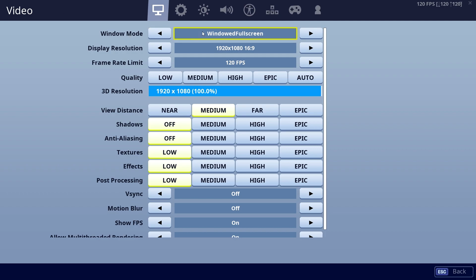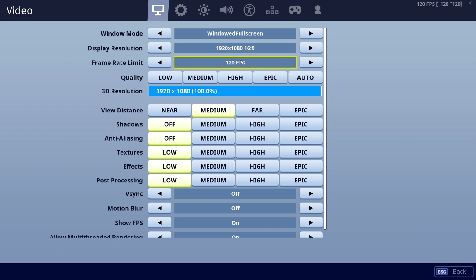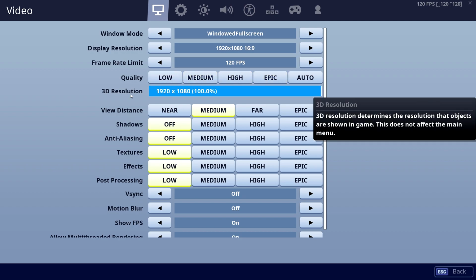So for windowed mode, we're going to have windowed full screen. Our display resolution is going to be 1920 by 1080 at a 16:9 res. Our frame rate limit is going to be set at 120 FPS. Our quality here isn't actually selected. We just got to make sure that our 3D resolution is at 1920 by 1080.